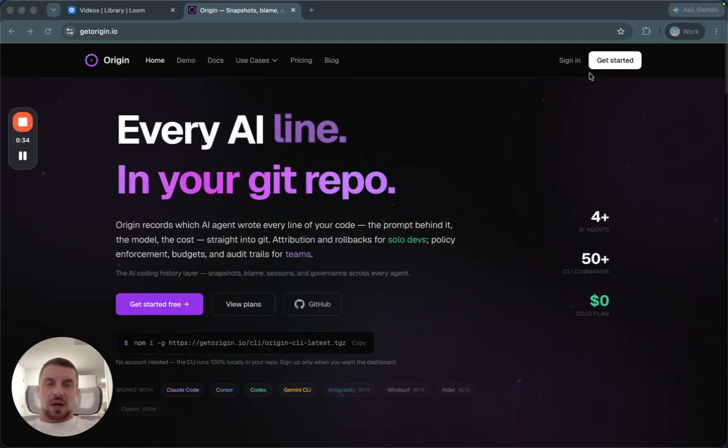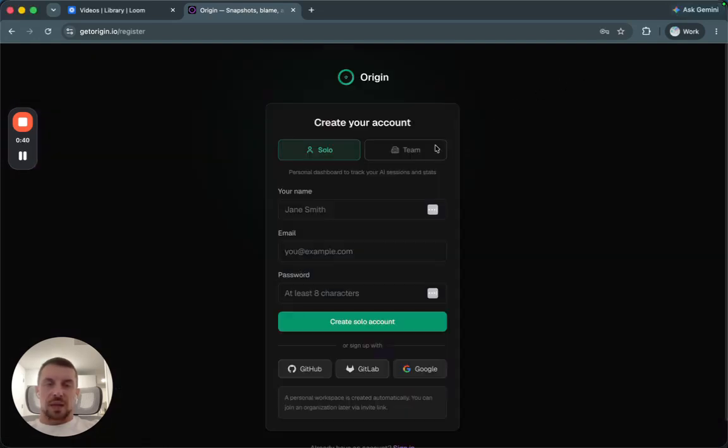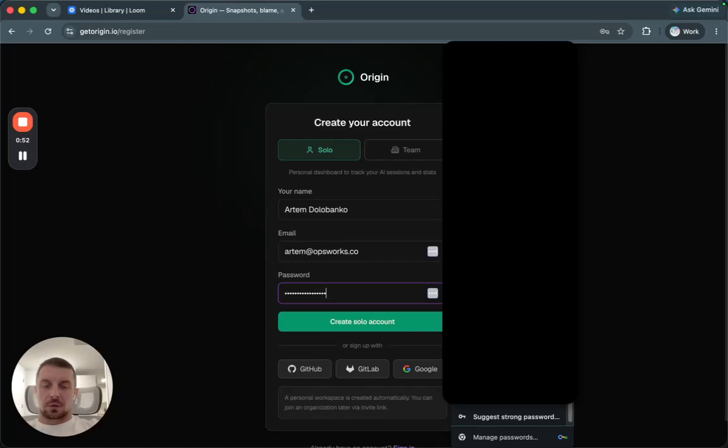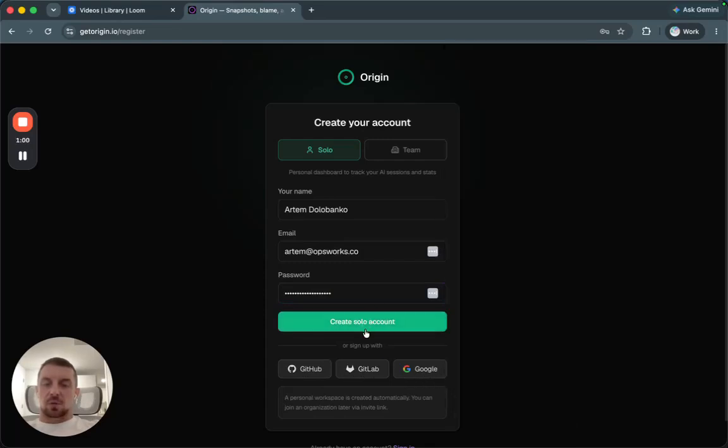To get a solo account, you need to go to the official website, getorigin.io, and create an account. Put your name, email, and password. There are options to log in with GitHub, GitLab, or Google OAuth as well.